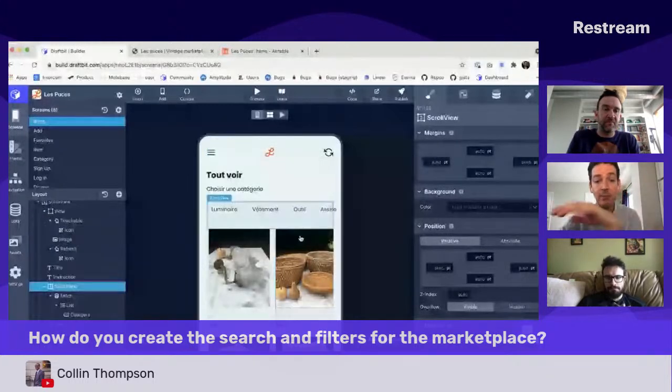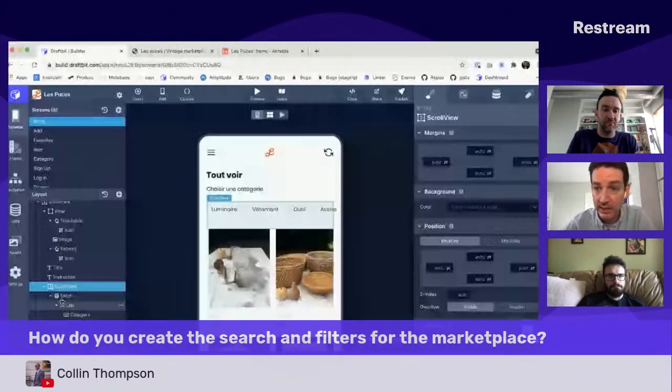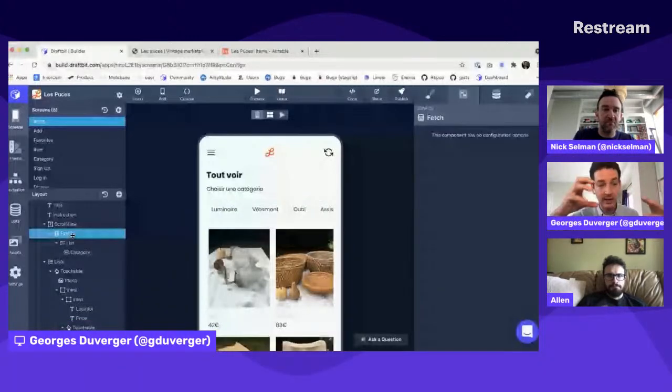This is interesting. I want my category to scroll horizontally. So you can have a horizontal scroll inside a vertical scroll like I did here, because as you can see, you want that piece to scroll from left to right. So that's kind of cool. You can do that with that scroll view and set it up to horizontal. And then I did another fetch to get a list of categories. So you can really have multiple fetches inside your screen. So that's pretty powerful in that sense.